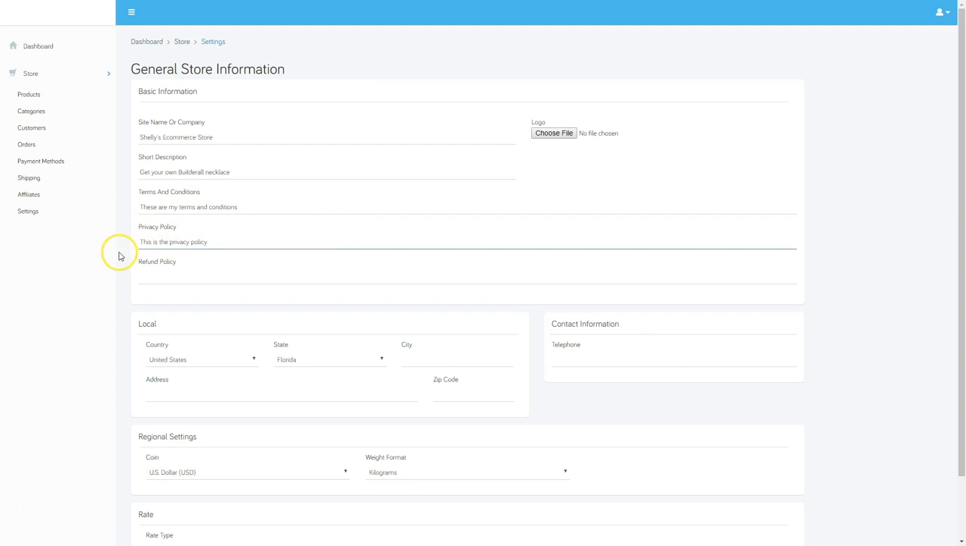And then the next area is the privacy policy, and the last area is the refund policy. So you want to give them some information about terms and conditions, about privacy policy, and about the refund policy. And you can also put a link to your pages that apply to that. So you can put a link in there of your terms and conditions, a link there of where your privacy policy is at, and a link there about your refund policy.